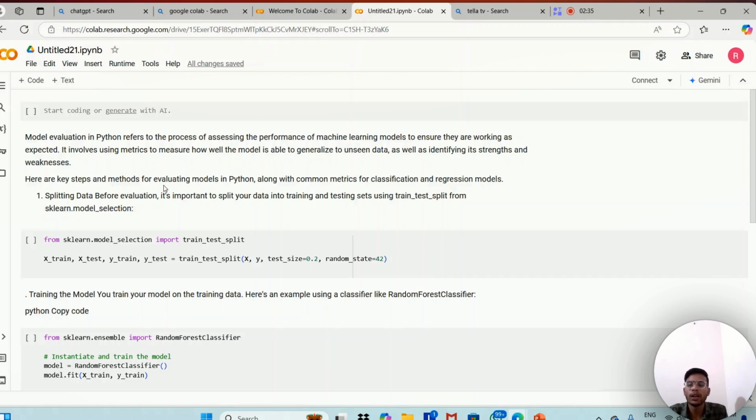Here are key steps and methods for evaluating models in Python along with common metrics for classification and regression models. First, we have splitting data before evaluation. It's important to split your data into training and testing sets using train_test_split from sklearn.model_selection. First, we have to write from sklearn.model_selection import train_test_split. We use X_train, X_test, y_train, y_test assigned to train_test_split(X, y, test_size=0.2, random_state=42).